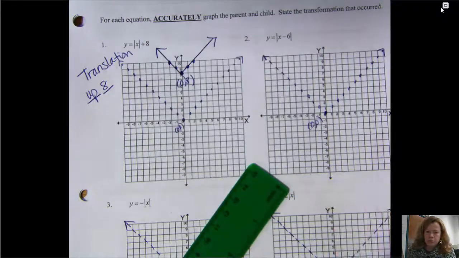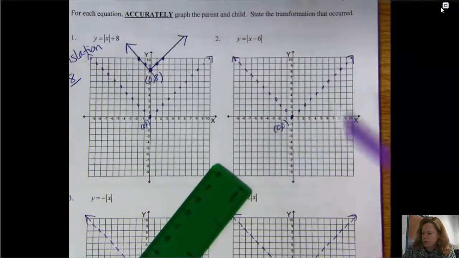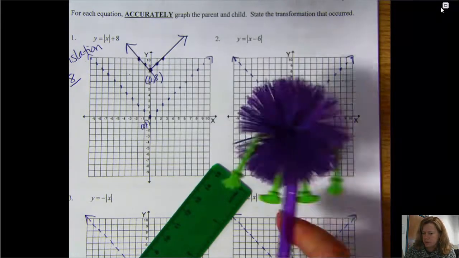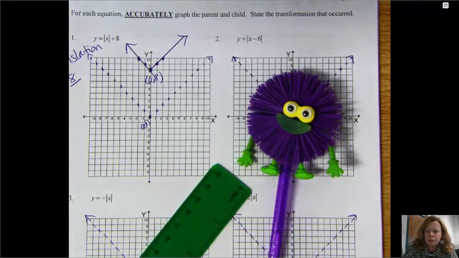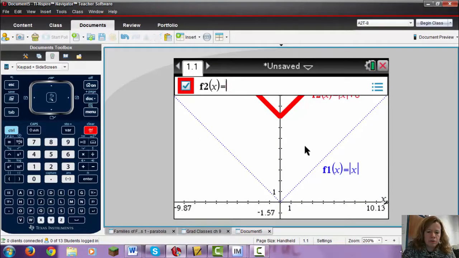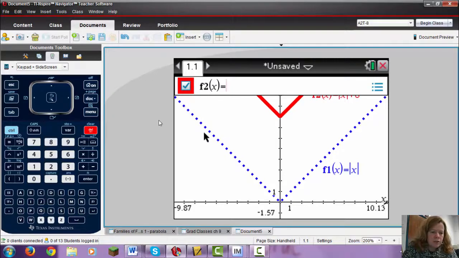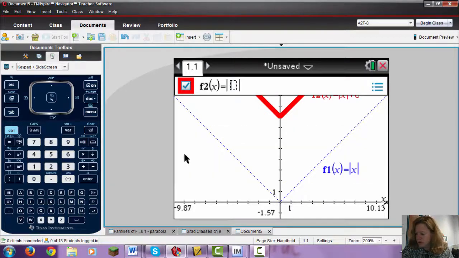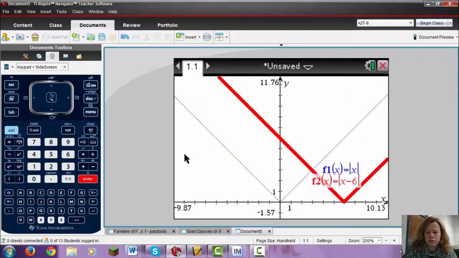Alright, so now let's look at number 2. For number 2, we're going to graph the absolute value of x minus 6, all inside the absolute value symbols. So again, go to your Inspire, the function itself. Everything will stay broken and thin as necessary, or thick. So here I need my absolute value, and x minus 6 stays in the absolute value bars. And there's my child graph. So for this graph, my child moved to the right 6 units.